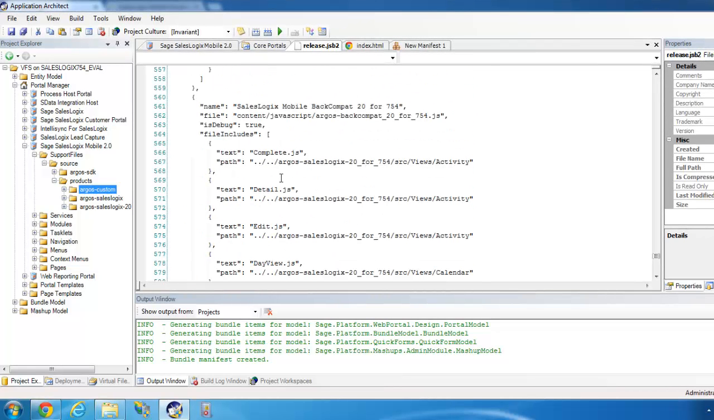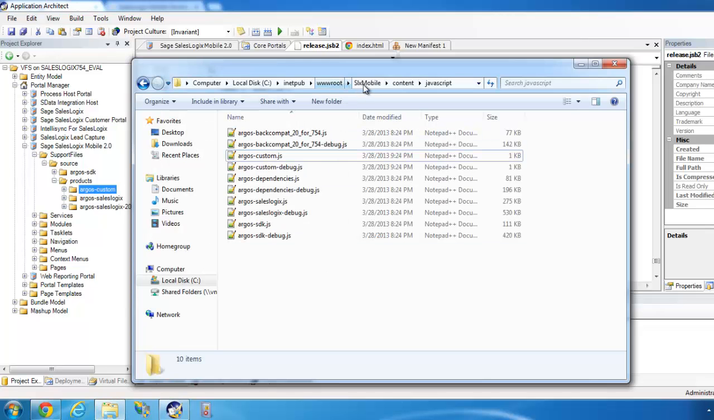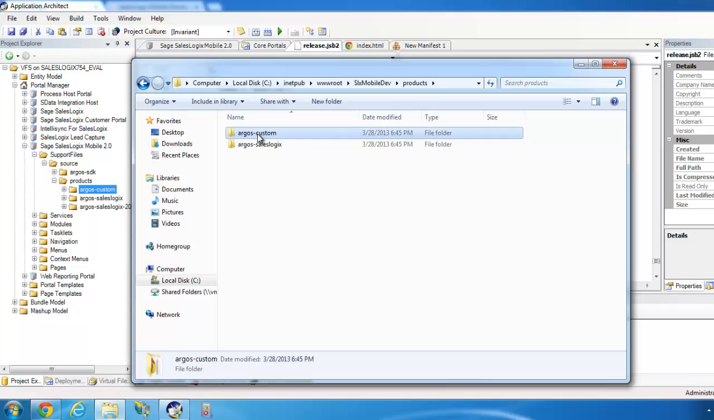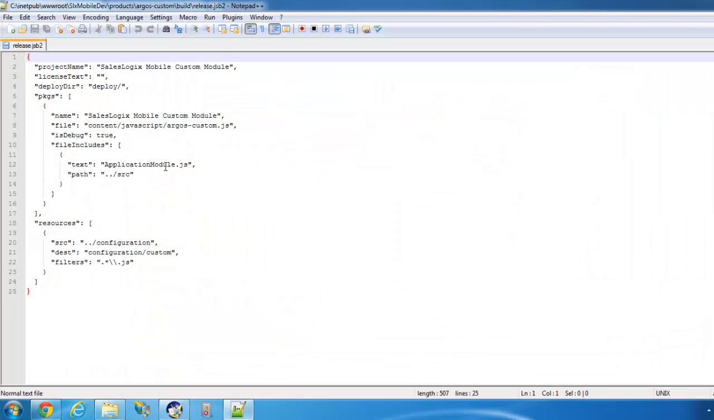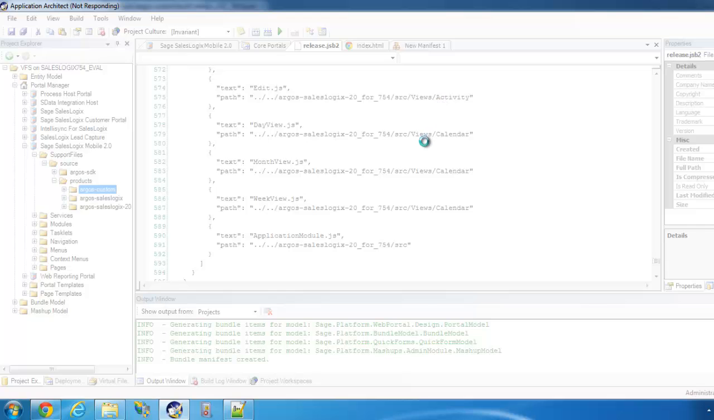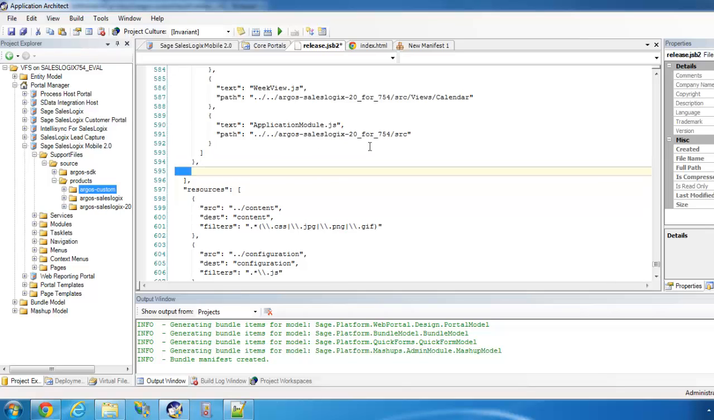So essentially what we need to do is add in our package. And we can do that really easily with the script that was created for us by the Mobile Developer Toolkit. If we look in that build folder, there's a release.jsb2 file. If I open that up, here's the same thing, our project and our package. All we need is the package. So I'm going to copy that, and then I'm going to go over to Application Architect and paste that in. So right here is the end of the package before it. Put a comma and then paste in our package.